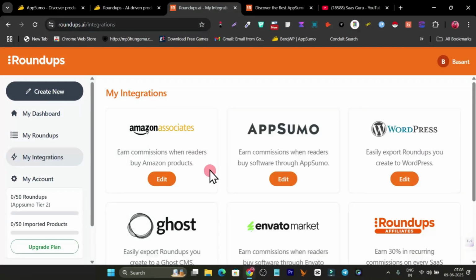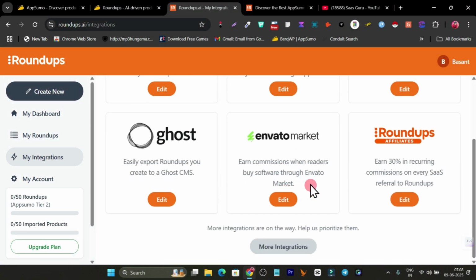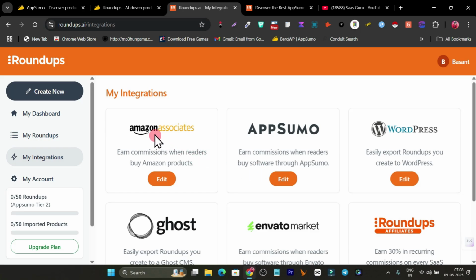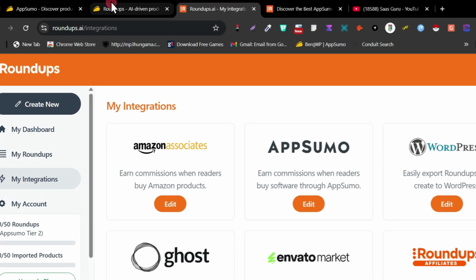I can connect with AppSumo, I can connect with Envato Market, I can connect with Amazon Associates, and this is with WordPress too. So I can just publish my articles on WordPress itself as soon as they are ready to publish. Okay, so let me go to its lifetime deal.